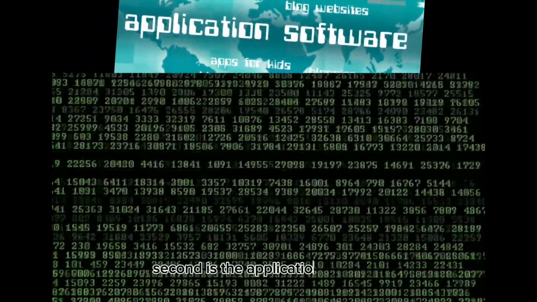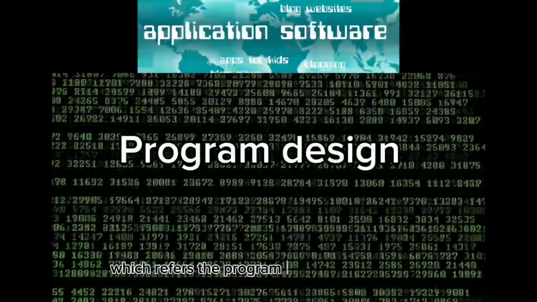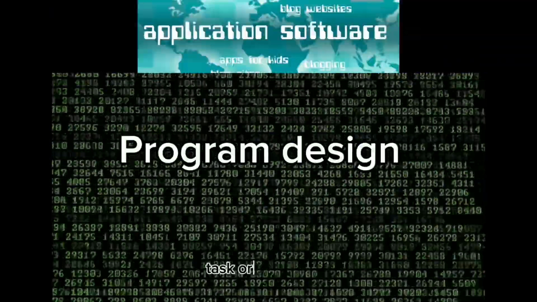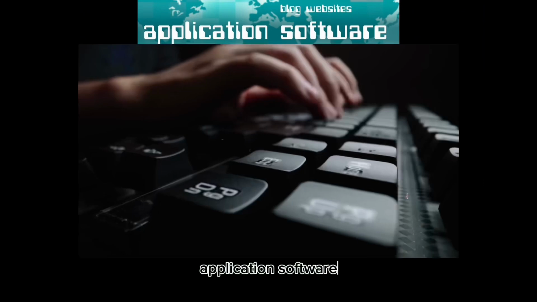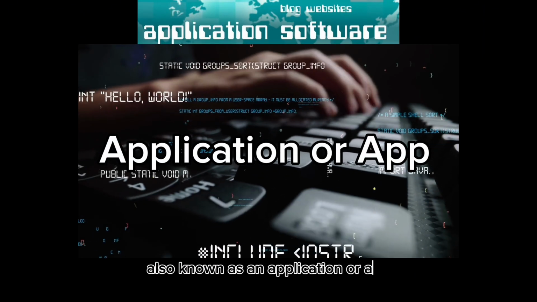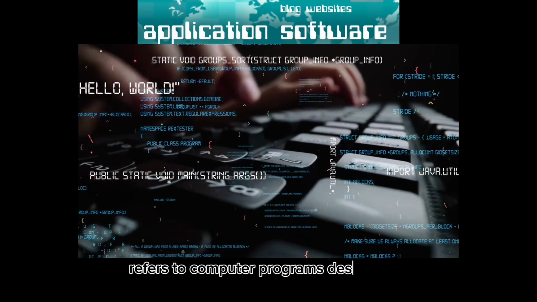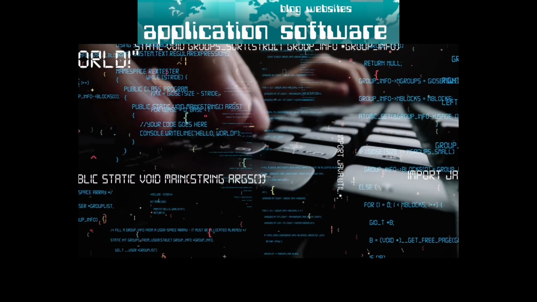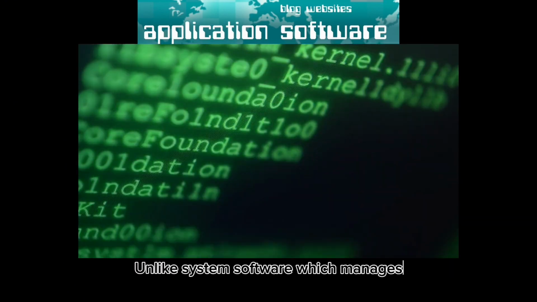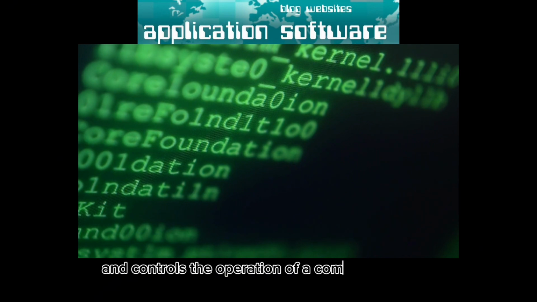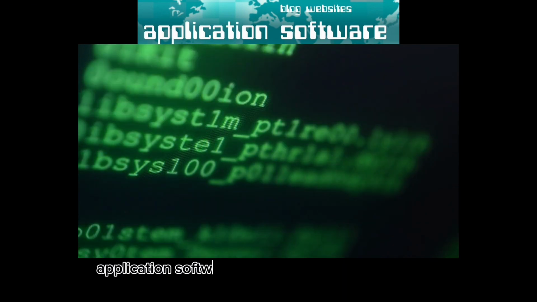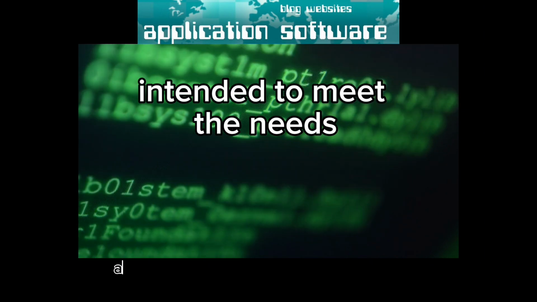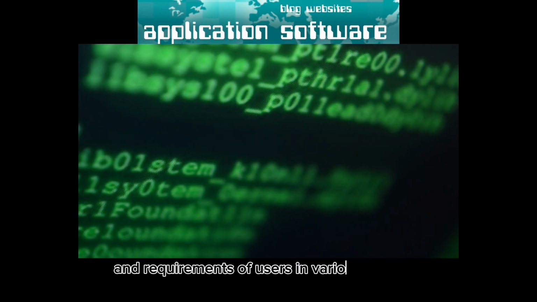Second is the application software, which refers to programs designed for specific tasks or applications. Application software, also known as an application or app, refers to computer programs designed to perform a specific task or function for end users. Unlike system software, which manages and controls the operation of a computer system, application software is intended to meet the needs and requirements of users in various domains.